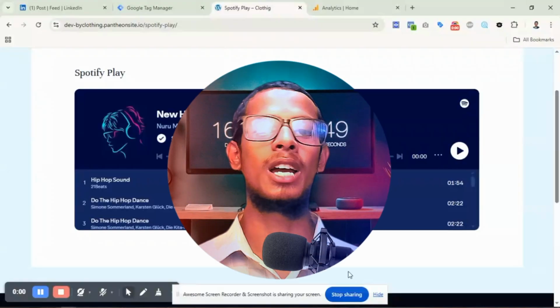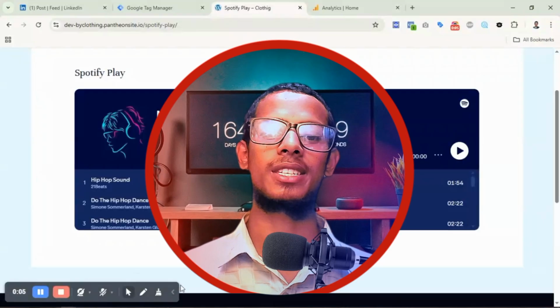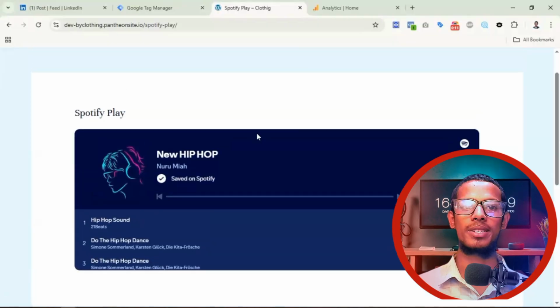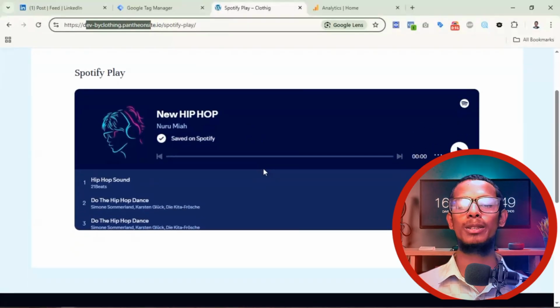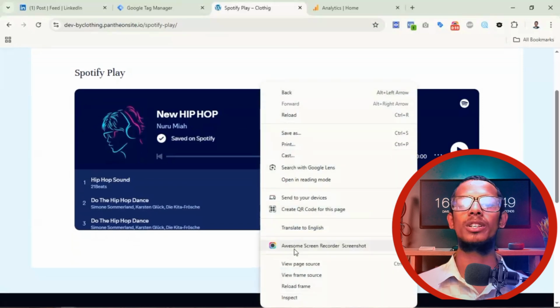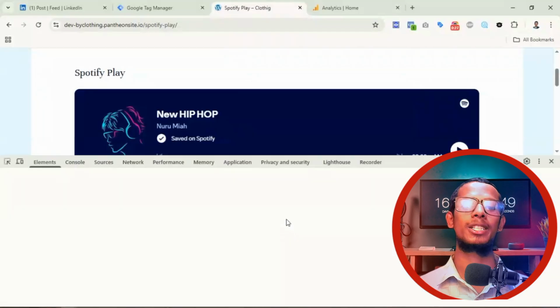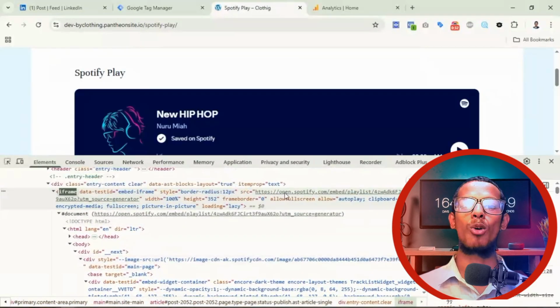So first of all, I will share my screen and share the full process with you. You can see I already embedded this Spotify player on our website. This is our website, this is our Spotify, and this is our iFrame form. When I click the right mouse button, you can see view frame source, and you can also check the inspector, the elementor. When you scroll up, this is our iFrame, open.spotify.com.